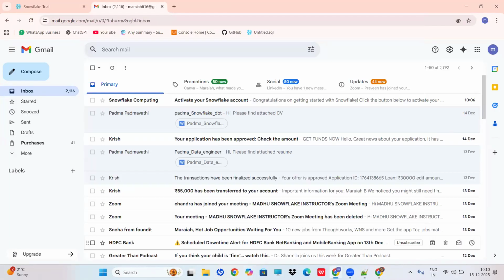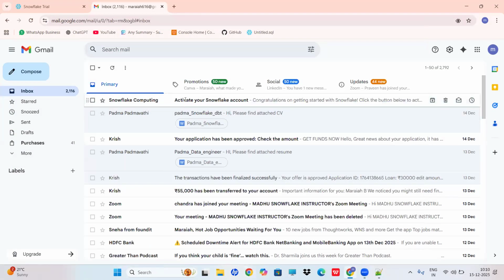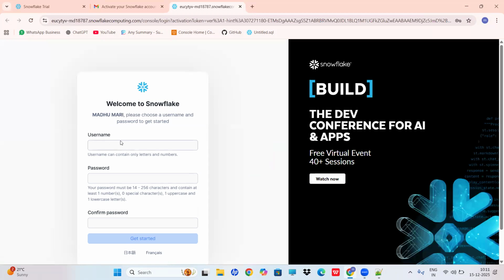Okay, we received the account. We will receive one link like this, the activation link. Click to activate. So this is the username. You can give anything.